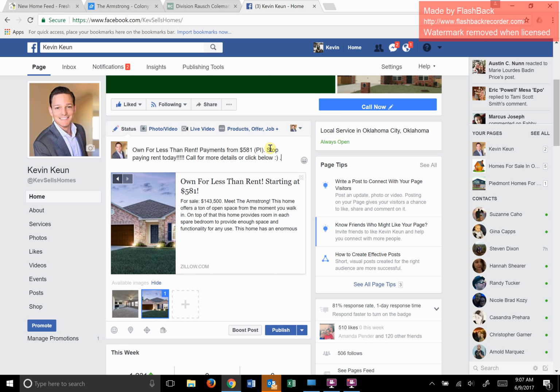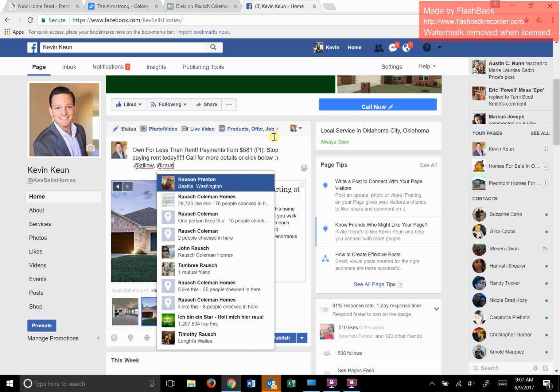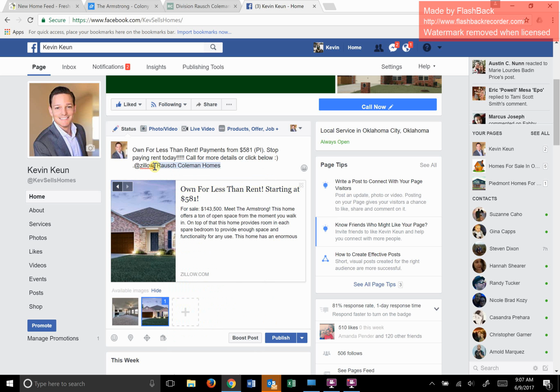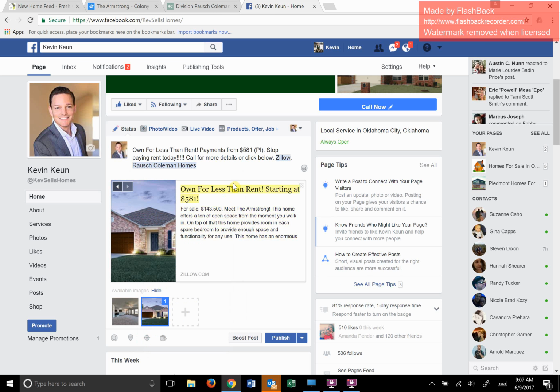Don't make it too long. Don't try to be too fancy or anything. Don't add 16,000 hashtags to this. You can add a couple if you want to, and then of course we want to target a few folks, like Zillow, for example. We want to target them, and we want to target maybe Roush Coleman Homes. I don't know why Zillow didn't work. All right. So a couple of people that we're targeting for our audience.